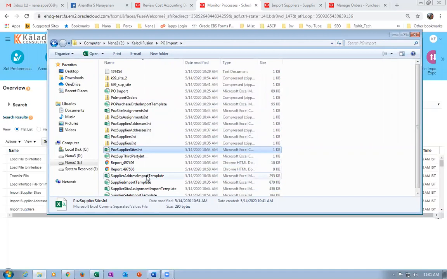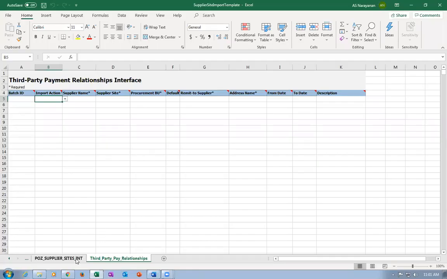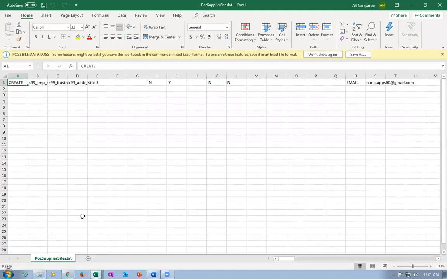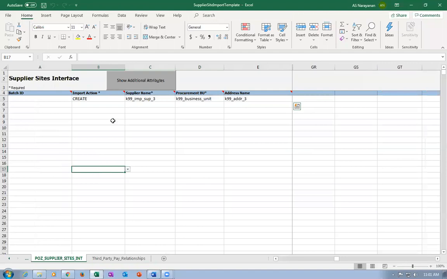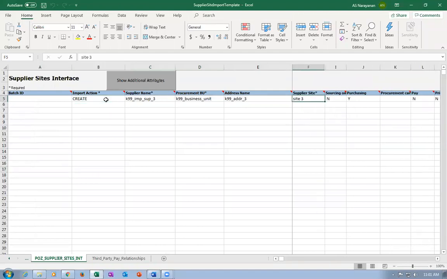They go to the supplier sites. Now fine. PO supplier sites. We'll see what is the problem here. Supplier sites only. Oh God, this has now got saved actually. Something has got saved and then this is not correct at all. This is a supplier site import. Okay, so here, if you see, there's some error.